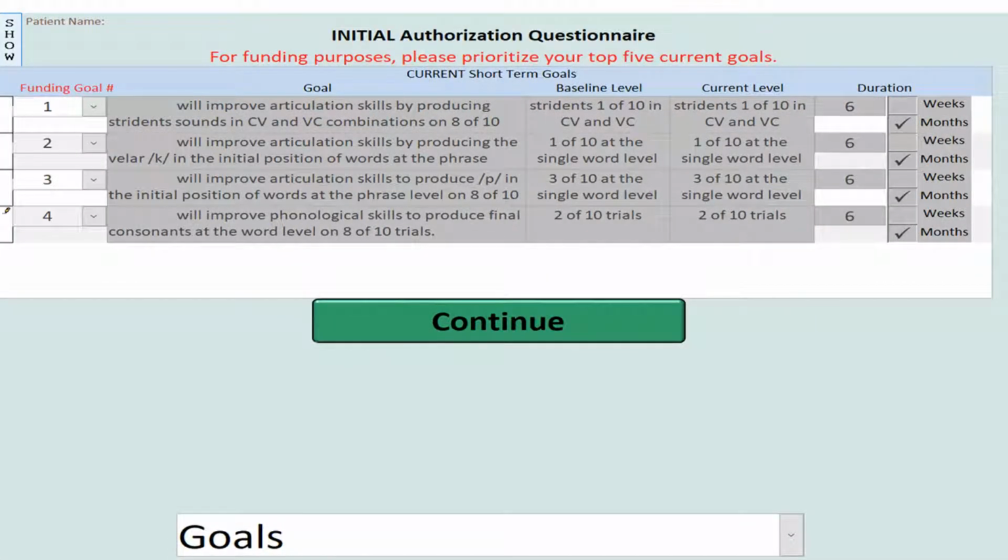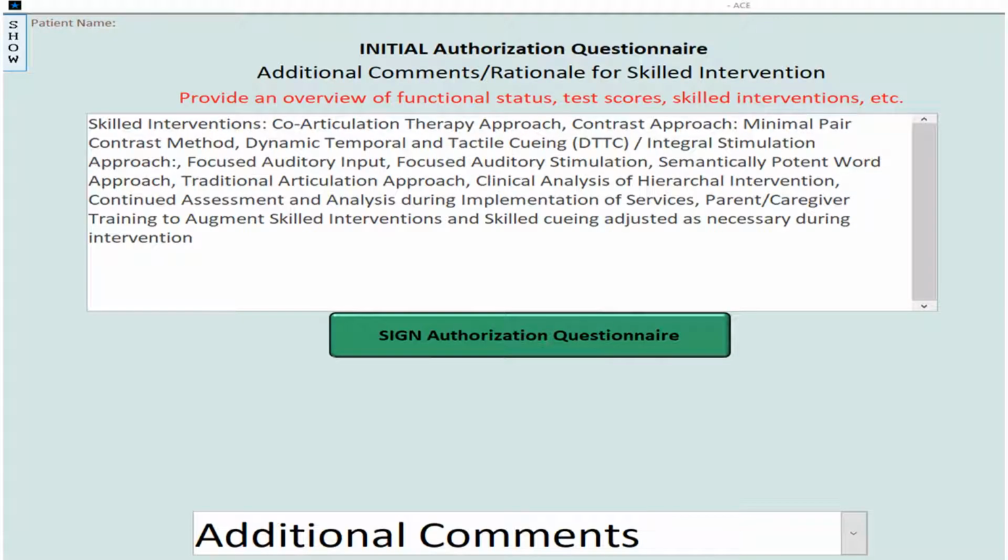When the funding goals are identified numerically from 1 to 5, the user will tap the green Continue button. ACE will track these funding goals and display them to the clinical user when the reauthorization questionnaire is completed. As a compliance feature, as well as a significant time saver, ACE automatically enters the skilled interventions identified from the current plan of care.